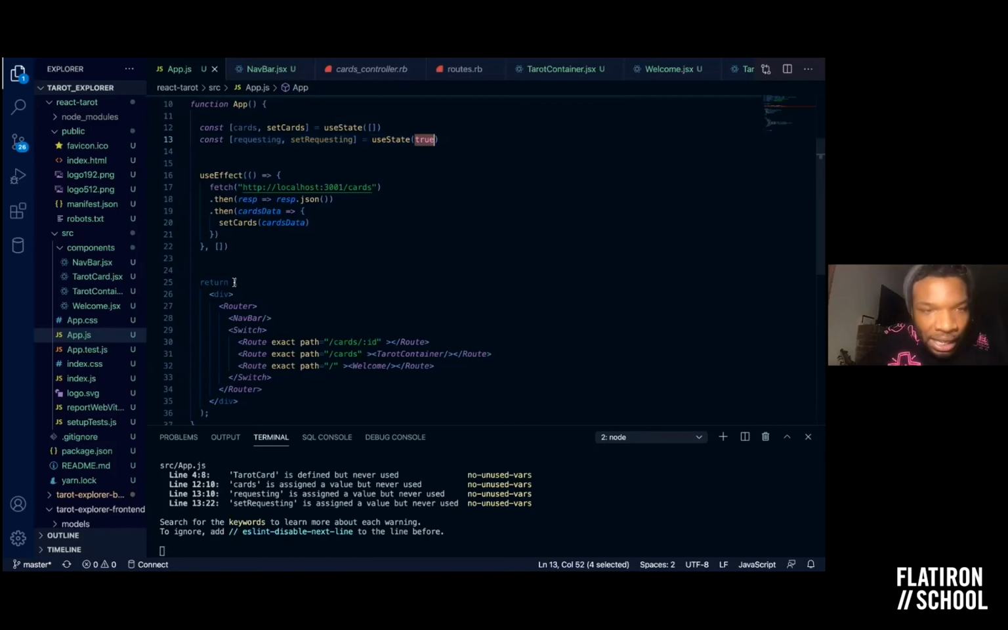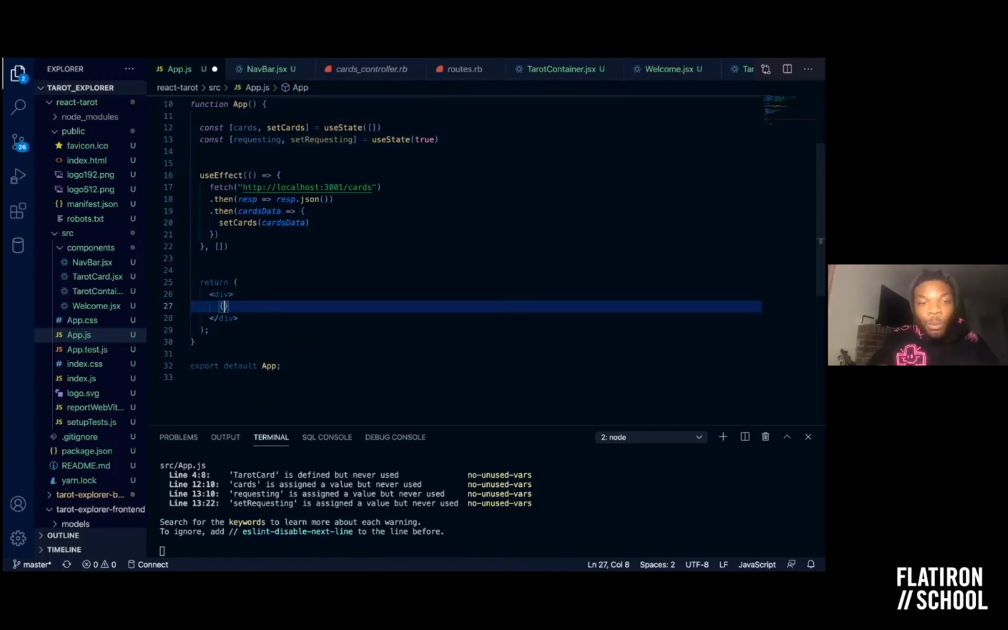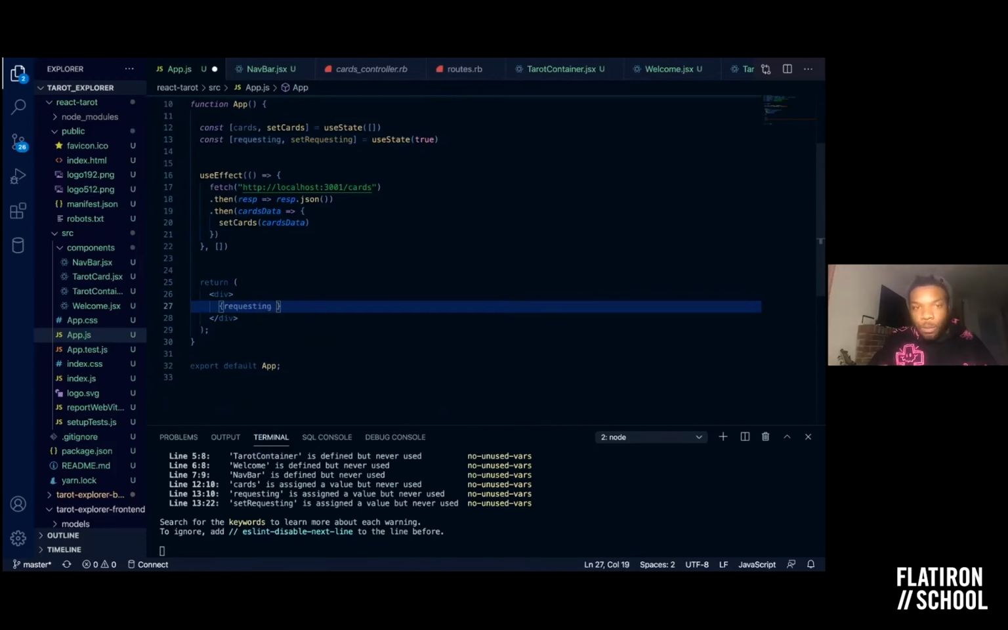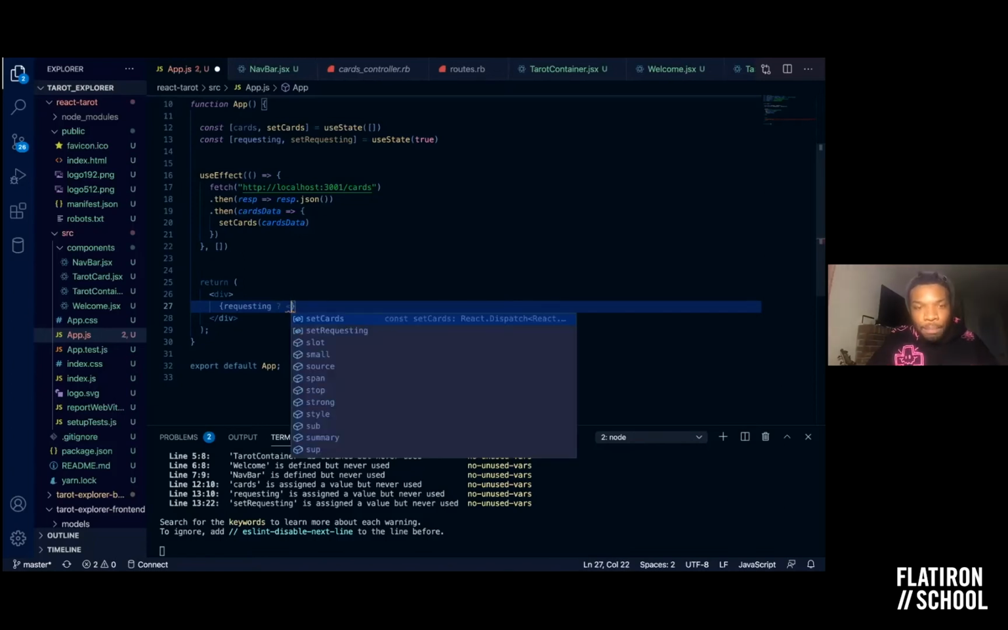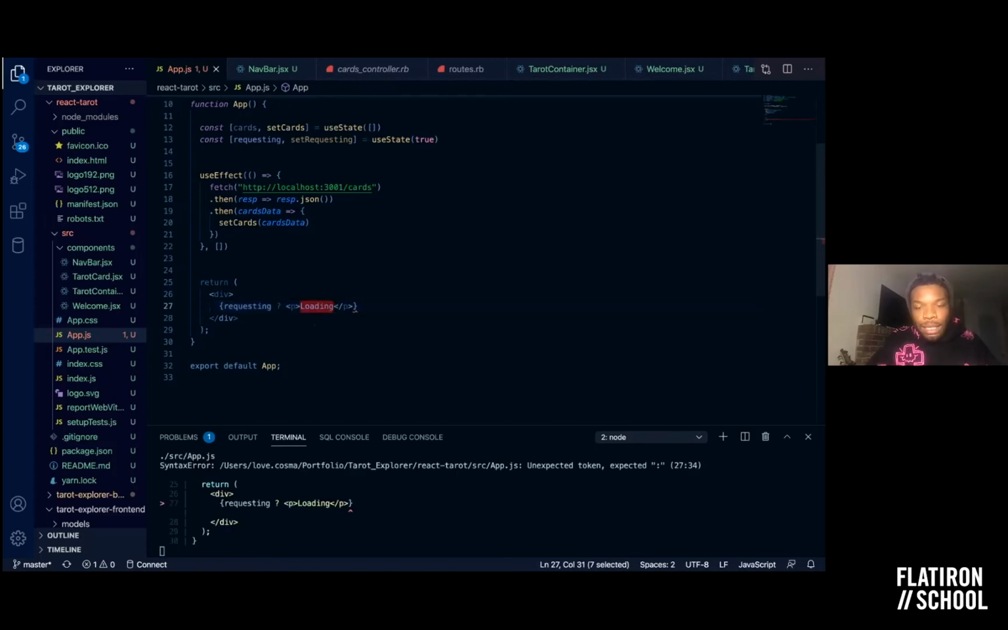And then what I'm going to do in here is something that is very much necessary when it comes to asynchronous code. Okay, I can't get rid of the whole div like that, but I can get rid of the router. So I can do what we call a ternary operator, where if requesting returns true, which it should automatically, I'm going to return something like a P that says loading. So it's not going to try to use any data that's being loaded, because I'm saying if I'm requesting, don't try to use the data, just show this that says loading.